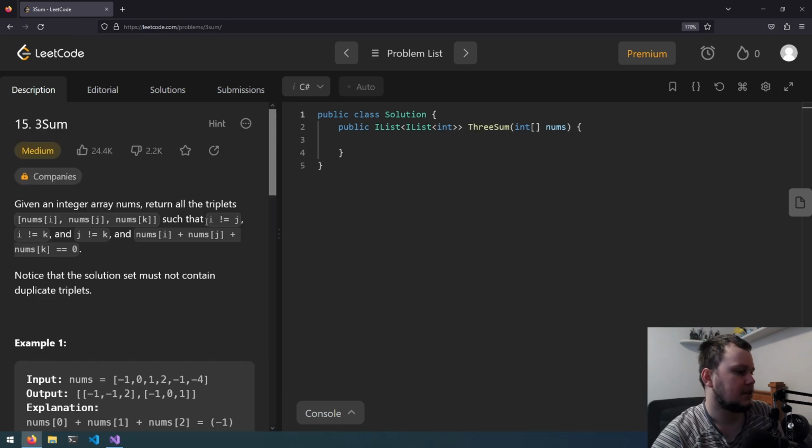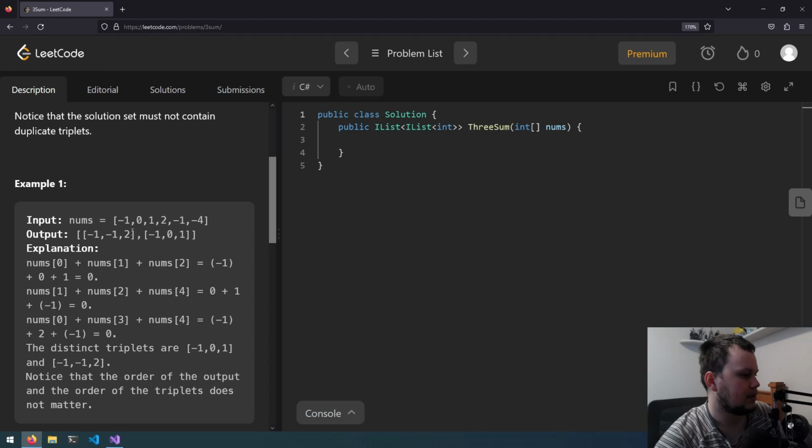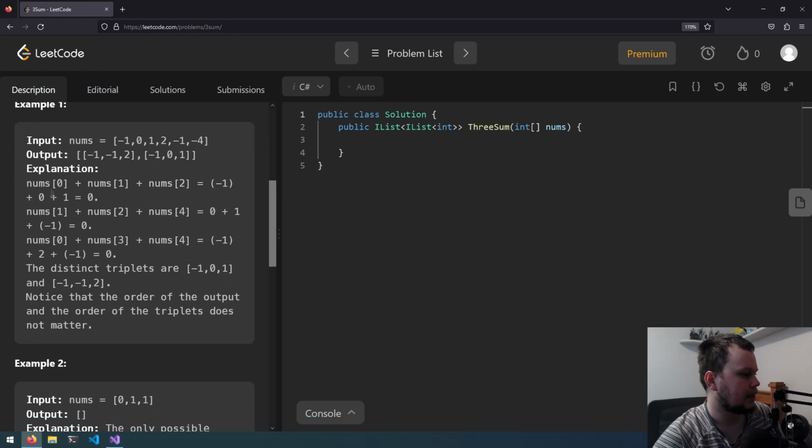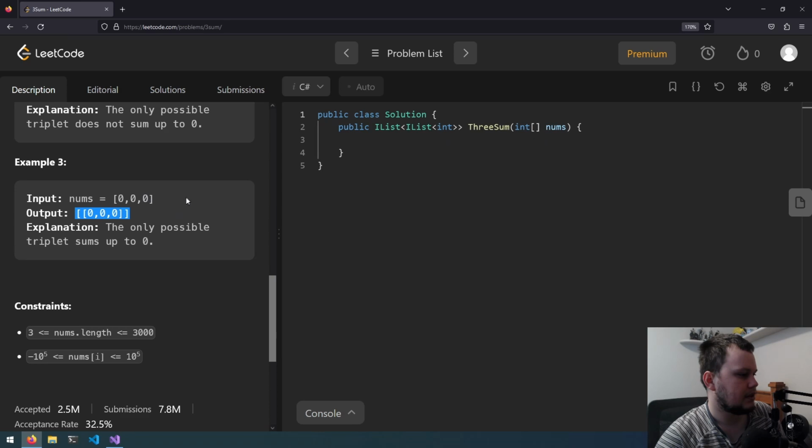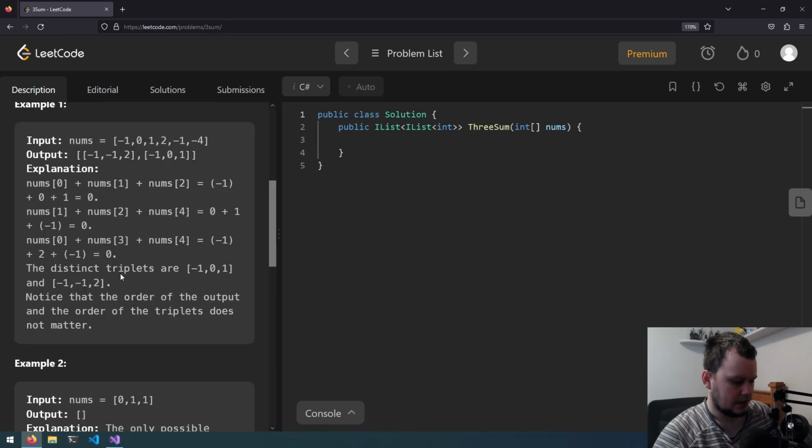Okay, so it's talking about the actual index number, right? So it has to be a unique number within the array. You can't reuse a number. Okay, that makes sense. So then this one's 1, 2, 4, which is 0 plus 1 plus negative 1, which is 0. Okay, so in this example we have a duplicate here, so it's the three same numbers, so that doesn't count. This one doesn't return anything, and in this example it returns the exact same. Okay, so this will be an interesting one to work on, but let's give it a go.